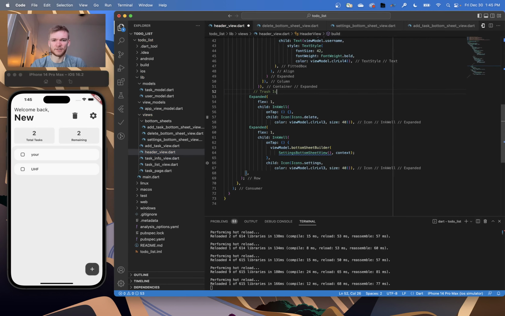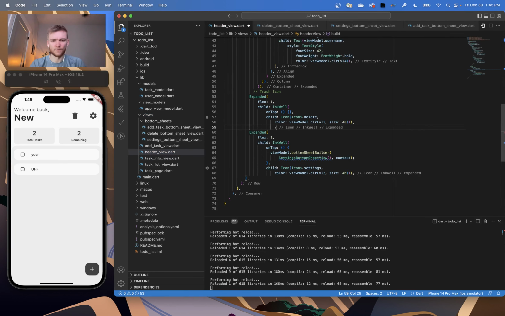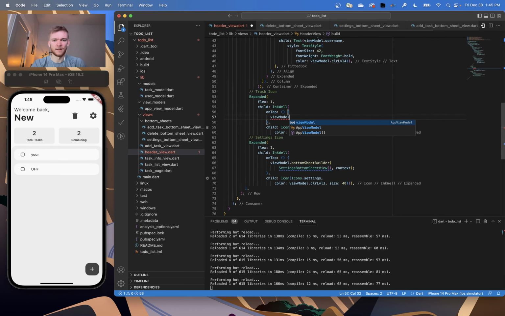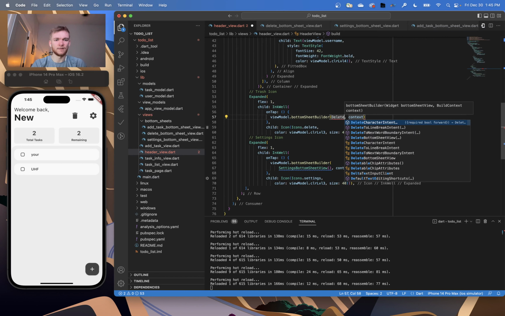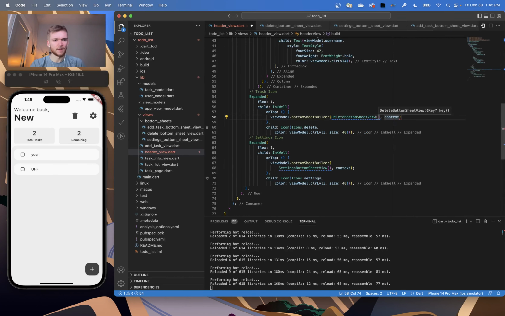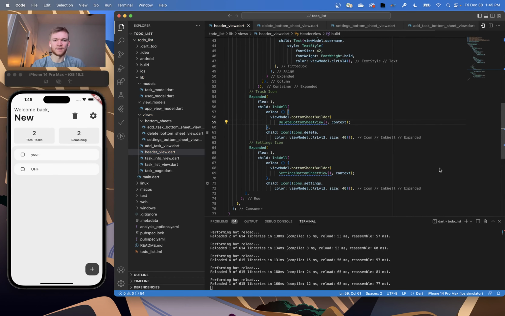This is for the trash icon, and this is for the settings icon. Saving it should just push it back if you have those extensions installed. Then on tap here, we're going to say view model, and then we're going to say build bottom sheet or bottom sheet builder, and pass in our delete bottom sheet view. That's all we need to do in here because we already have that helper method created.